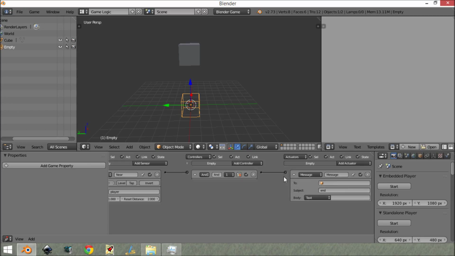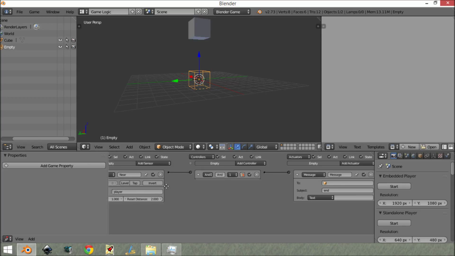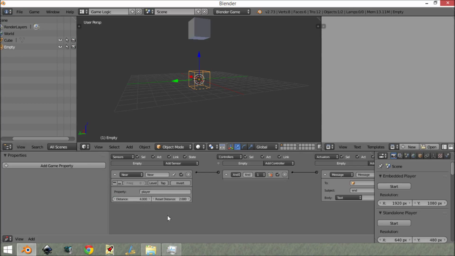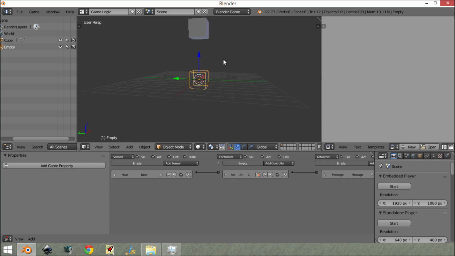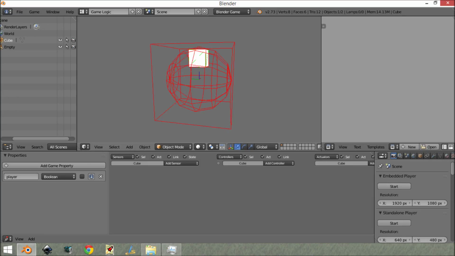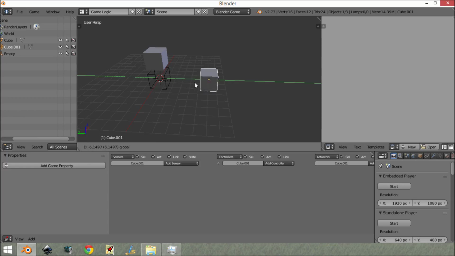So if we connect this up, what you'll see is we can see our search radius, which is that red kind of sphere. So if we change the search radius to something like 4 and the reset to 4, it doesn't really matter. As you can see, we have a bigger search radius. So depending on how big you want the search radius to be, just change it, alright? So now that that's working, we want to see if this is actually working. So if we move this down into the radius, it should be picking it up now.